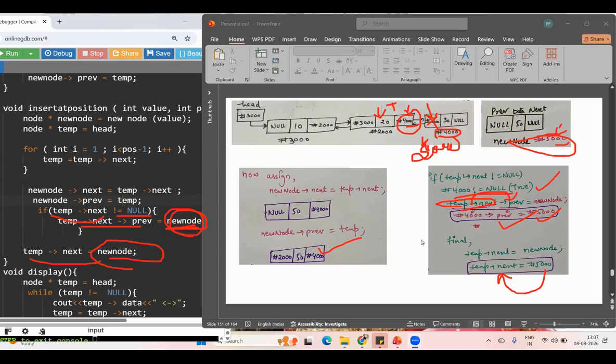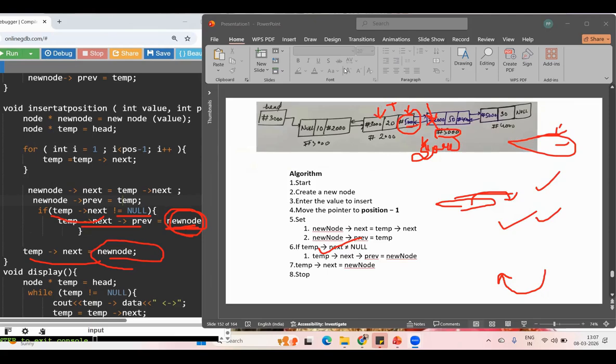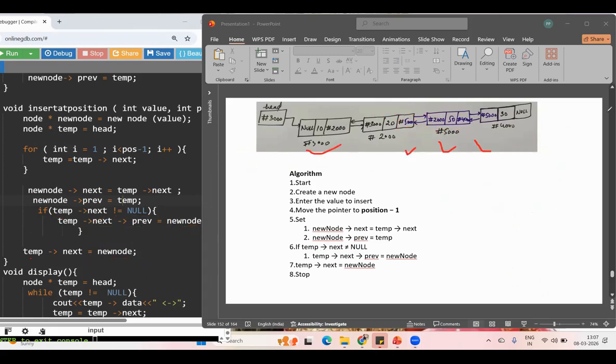Okay, so now we have our final linked list. Okay, this is our final linked list. So we have head, we have null, we have here 10, 2000. Okay, here we have changed. This was a temp, right? We have changed temp. We have changed this, and this one. Okay, so this is how we can say the algorithm of it.